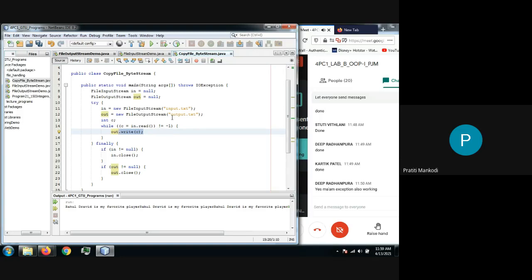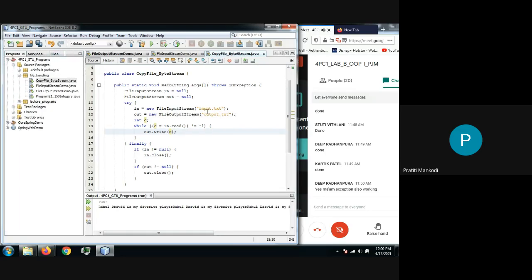Start reading from the input file using in, which is pointing to input.txt, and instead of printing onto the console, you are just redirecting the same thing into the file, right? So you are using the write operation. Now let me show you how it is actually working. So let me run it.